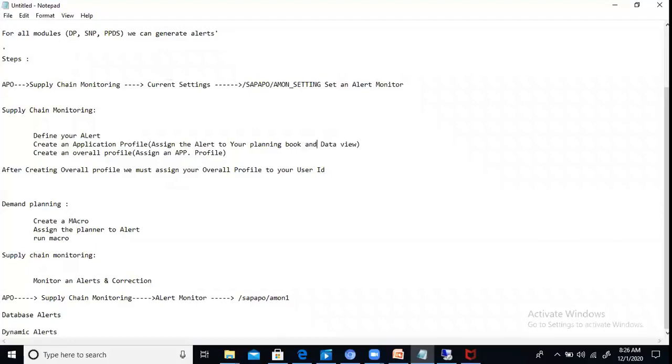Next, we create an overall profile. In this overall profile, we assign an application profile. After creation of the overall profile, we assign the overall profile to the user ID. This is for authentication purposes. Then, under demand planning, we create the macro, the normal thing we did in the macro concept. Once the macro is created, we assign a planner to the alert. This is for authorization purposes.